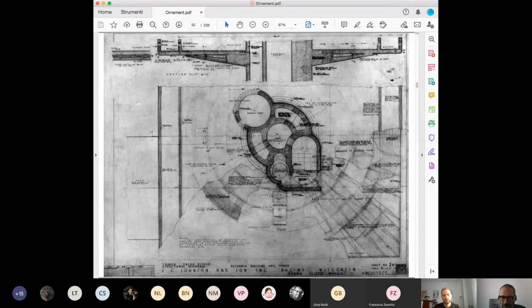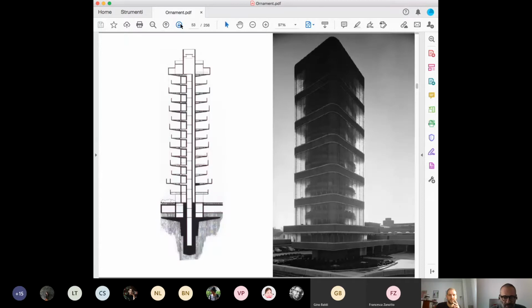This is another drawing. You see here the section with this kind of interior terraces that are suspended over the lower floor. Beautiful drawings by Frank Lloyd Wright. And this is a more clear general section. You see the structure is entirely concentrated into the central nucleus.